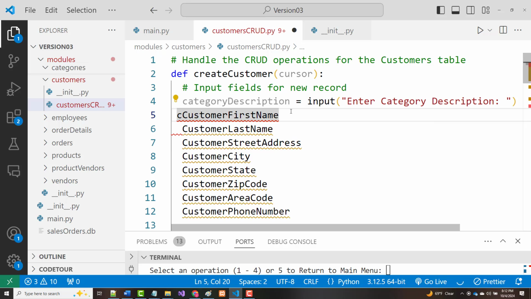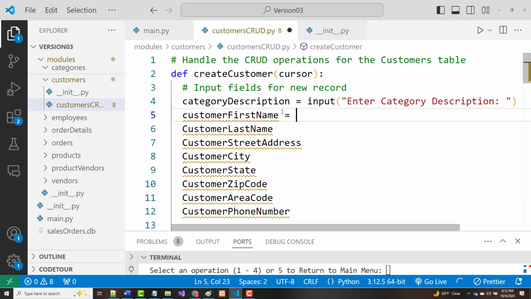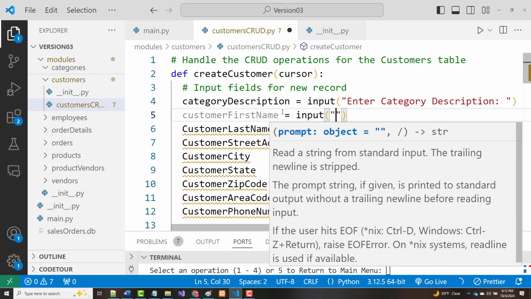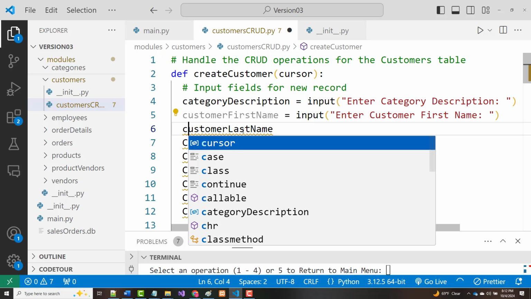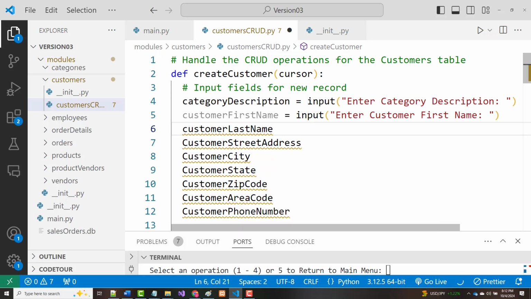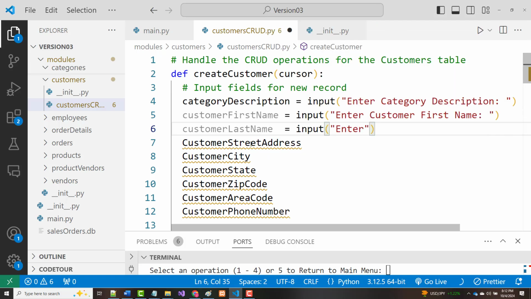So customer first name, whoops, try to fix that. Customer first name is going to be equal to input, enter customer first name. Okay, and you'll see that. Okay, so these will all be fixed in a matter of minutes. All right, but I'm going to do everything in here. I want you to watch what I'm doing. Equal input, enter customer last name.